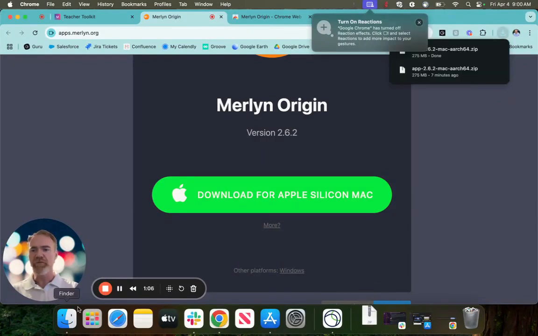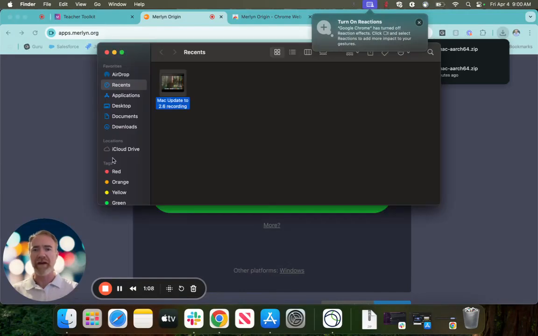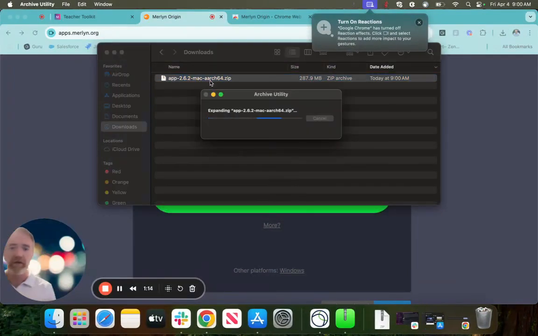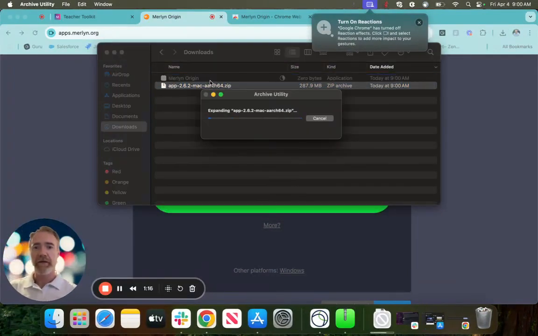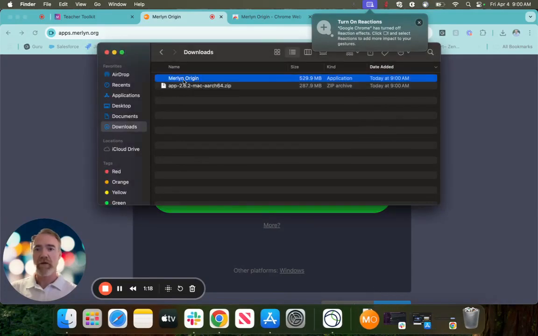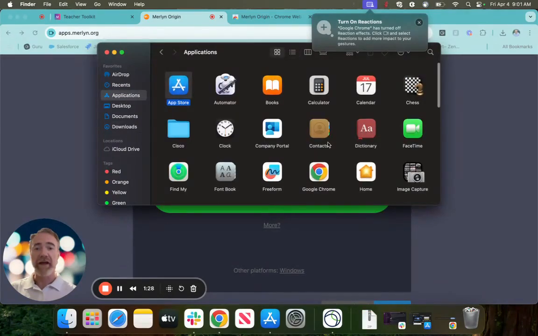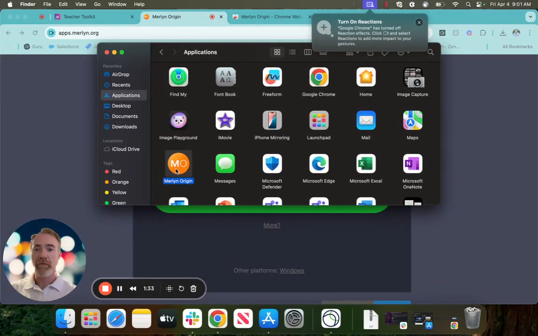Next up, let's go ahead and open our Finder so that we can get to our downloads page. Here we see the zip. Double click it to unzip the application. Then drag the application from downloads into applications right here and drop. Once it's in applications, open it up.